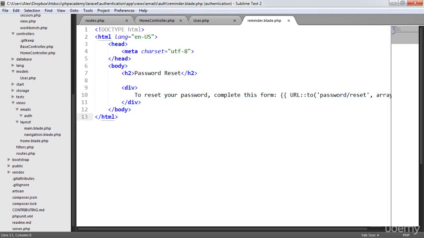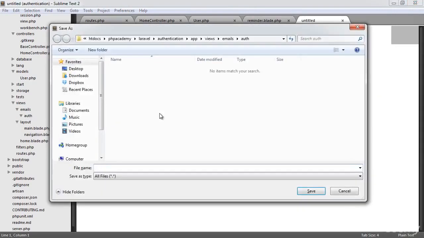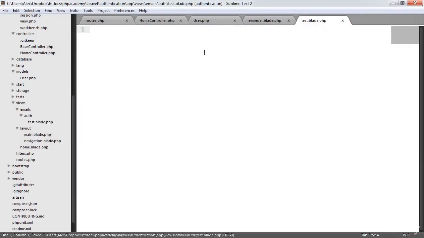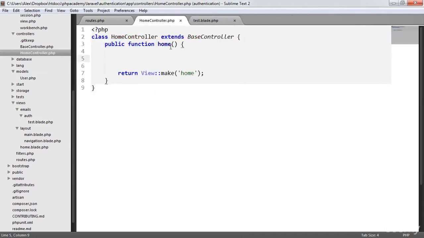So within the auth folder, I'm going to create a new file called test, and I'm going to call it test.blade.php because we will include some blade outputting in here. And let's get rid of that as well. So we'll close the user model as well.